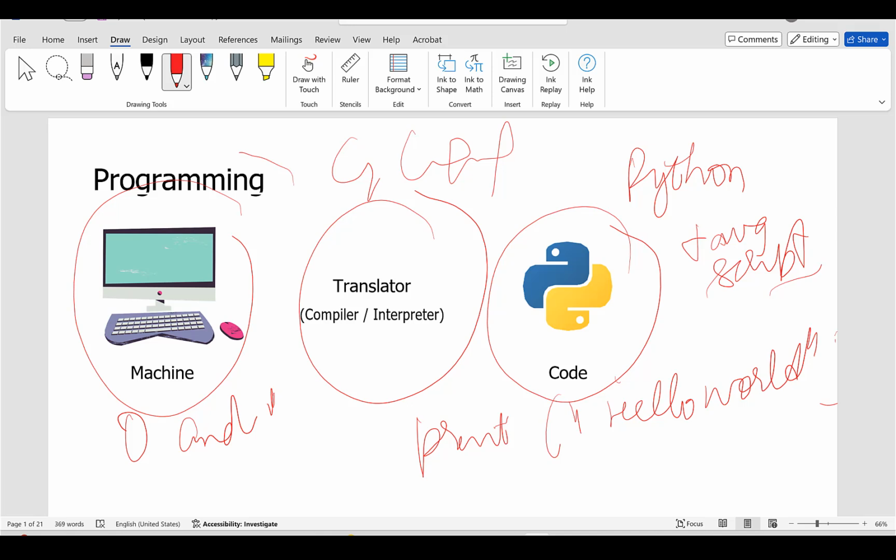On the left, you see the computer image. After translation, the machine receives instructions in binary form, that is, in the form of 0s and 1s, which it can understand and execute. This is how your Python code finally gets executed on the computer.